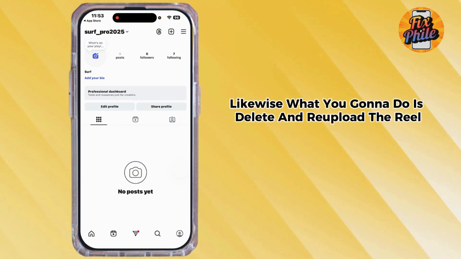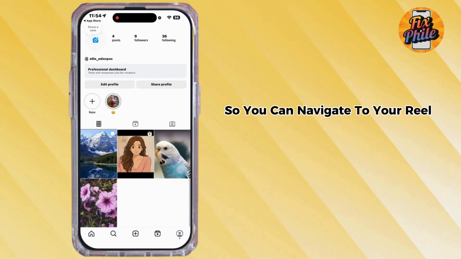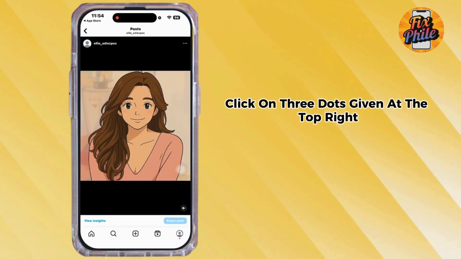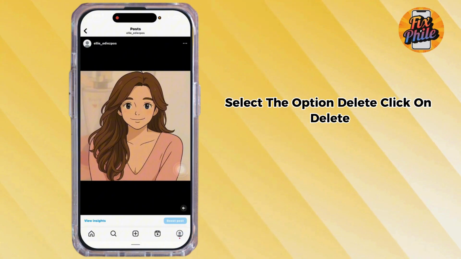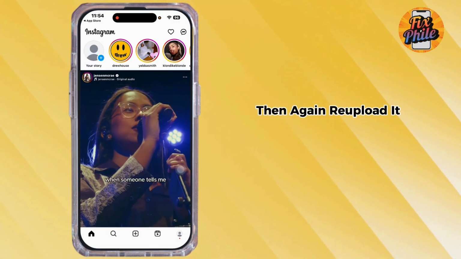Likewise, what you want to do is delete and re-upload the reel in which you are having this issue. So you can navigate to your reel, click on the three dots given at the top right, select the option delete, click on delete, then again re-upload it.